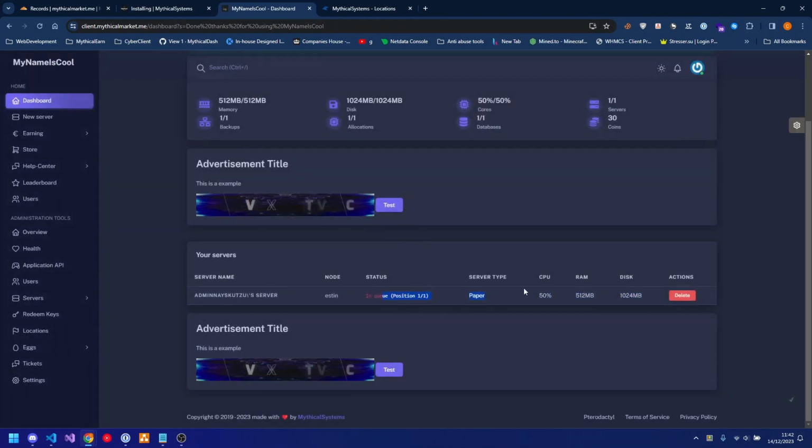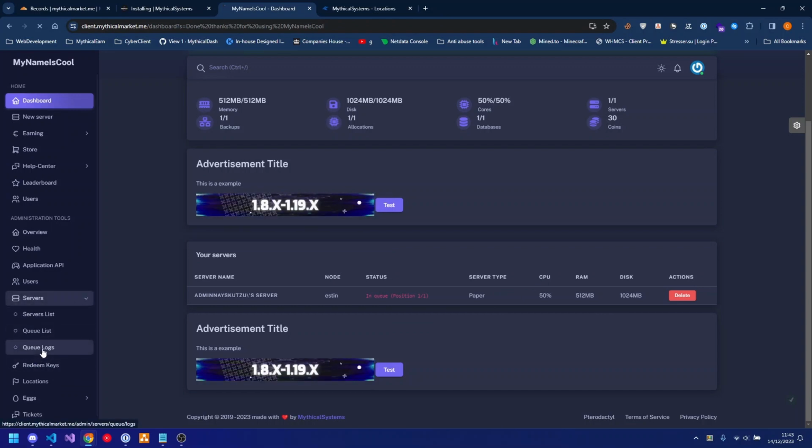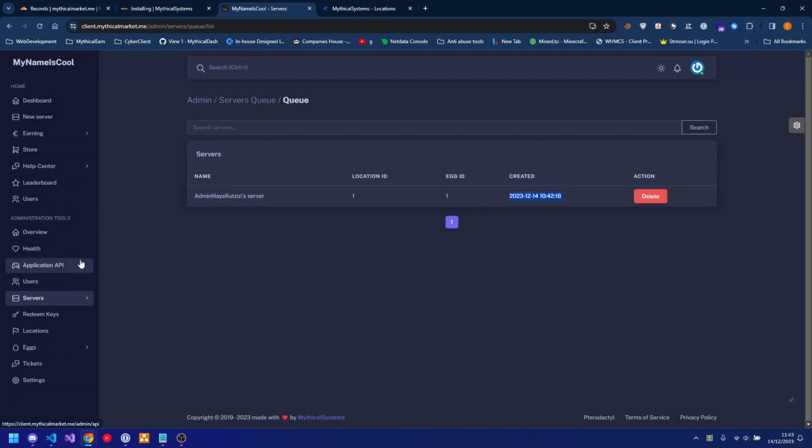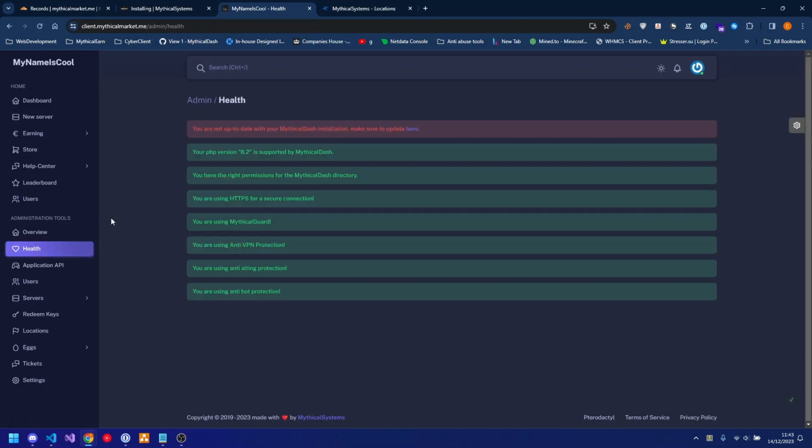And if you have the crontab installed and this does still not create, you can go over to servers and queue logs. This will display every log from inside the queue. If something fails, it will show up over here. For example, if something fails or a value is missing, you will be notified on this page. This is the queue list, so here you're gonna see the servers that are in the queue and are awaiting creation. And technically, on the health page, you should make sure that everything is green to have a safe dashboard.